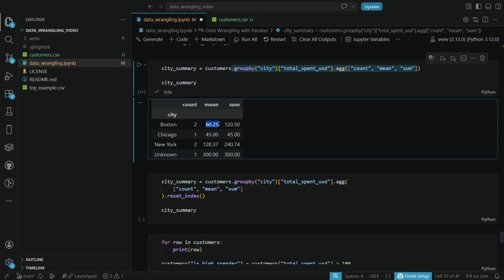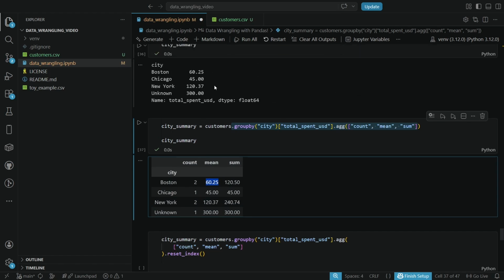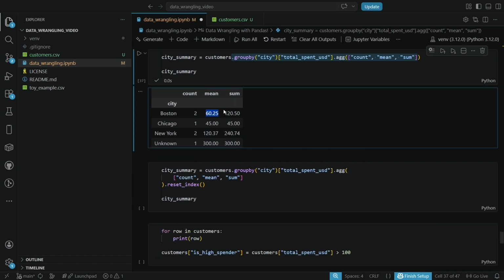The mean here is $60.25, as we found out before, but now we'll also have the sum, $120.50, total that's been spent. We have two New Yorkers with a mean spend of $120.37 with a sum of $240.74. This is very useful for data analysis.